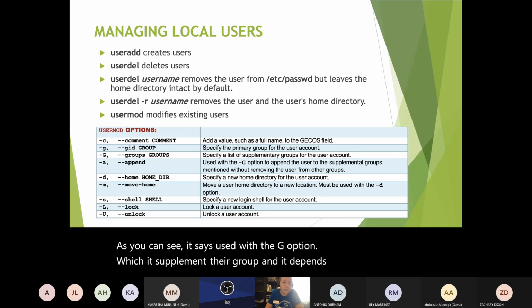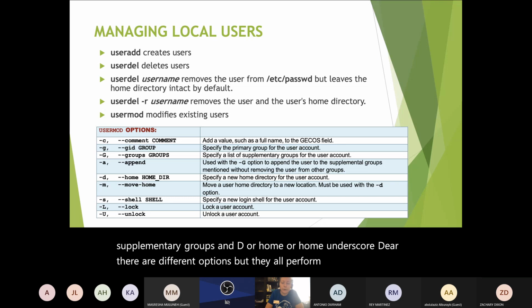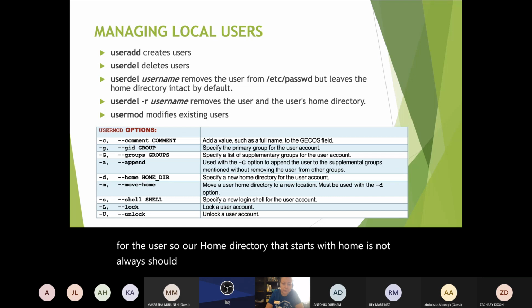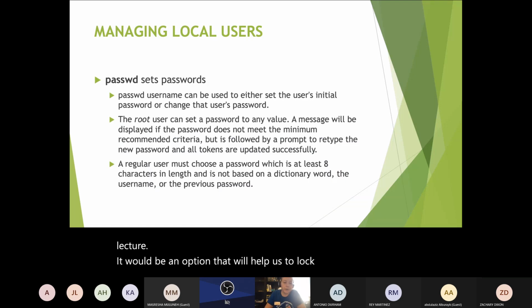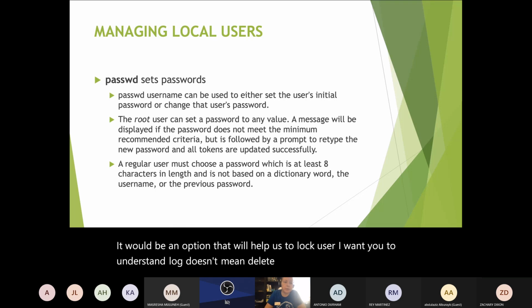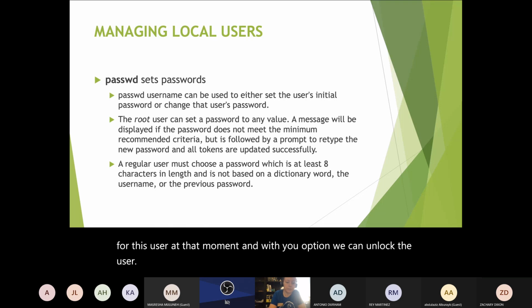And -L, again, that's something we will discuss at the end of this lecture, is an option that will help us to lock a user. I want you to understand lock doesn't mean delete. Lock means remove access for this user at that moment. And with the -U option, we can unlock the user. All right, we already did it in the very first lecture, passwd to change the password. A user can change the password for themselves, and root can change a password for any user on the system.